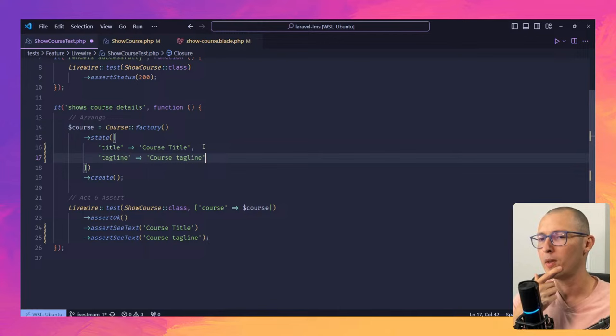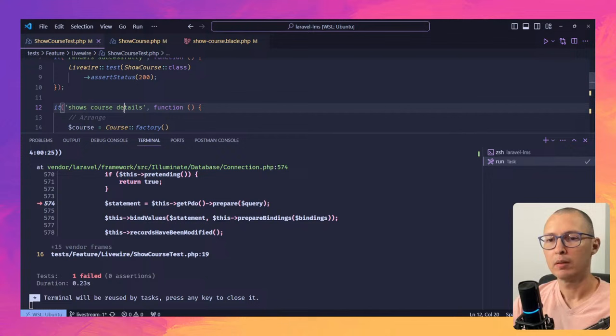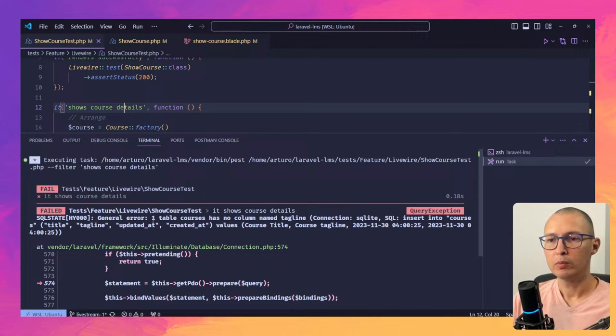Now this probably is going to pass, and I'll explain why in just a second. Let's try running just this test. Okay, it failed. Perfect. So basically we don't have a column tagline.